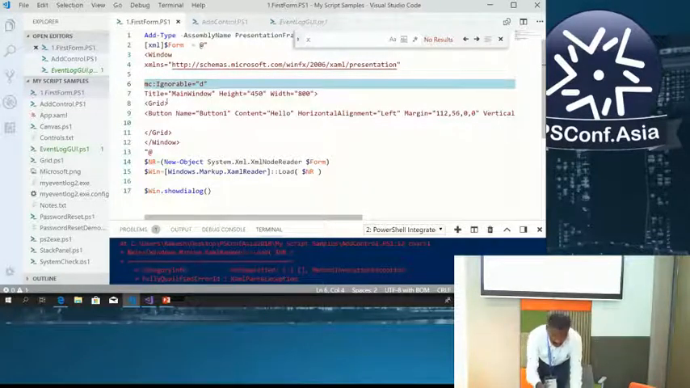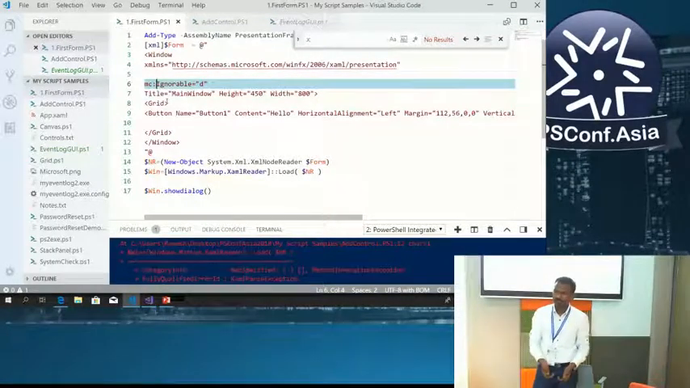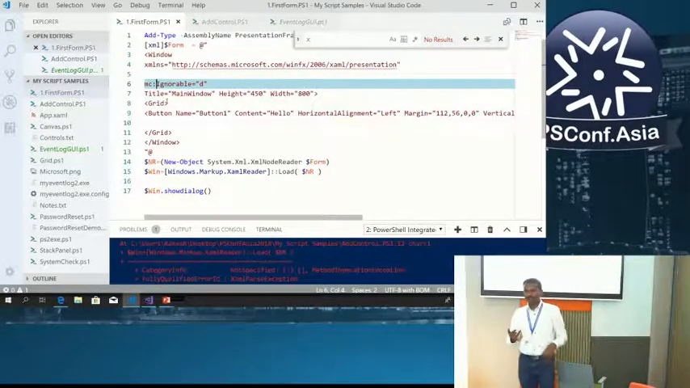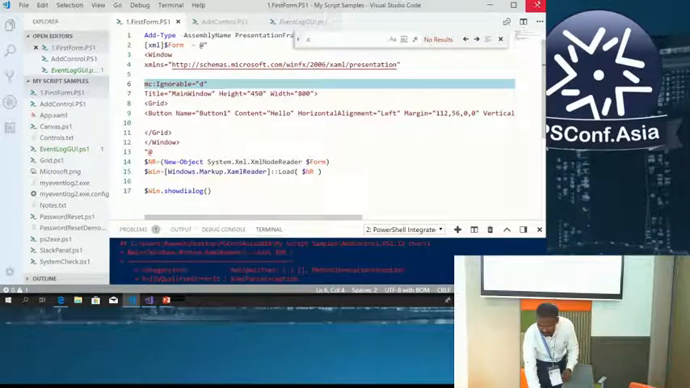Now I have my XML content. We can simply run the script and go ahead. So we have seen how to create the scripts and how to create the XAML file as well. Now it's very clear, everyone can create their own application.